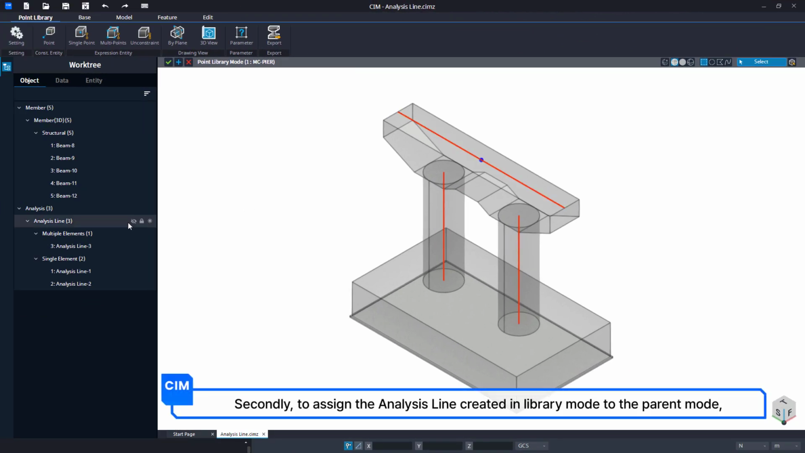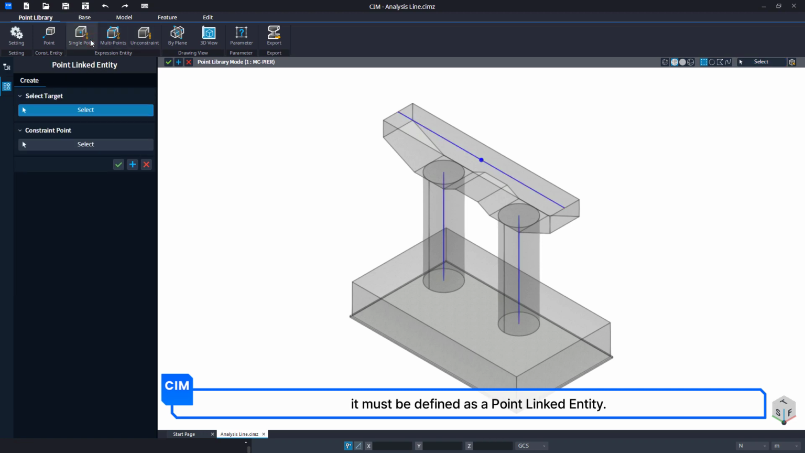Secondly, to assign the analysis line created in library mode to the parent mode, it must be defined as a point-linked entity. Analysis line, like any other object, will not be assigned to the parent mode unless it is properly defined.